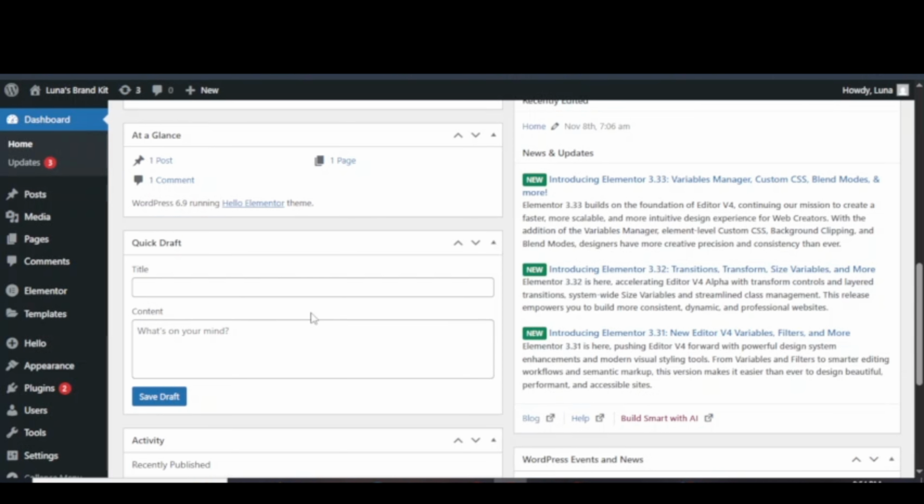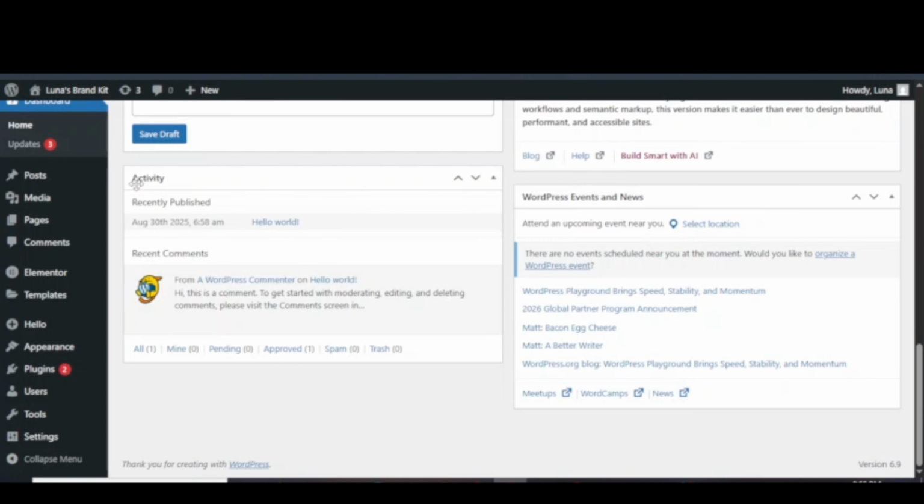When using the Quick Draft widget, anything entered in this form will be saved as a draft post. This is saved but not published on your site. The At a Glance widget gives you a quick tally of the number of posts, comments and pages currently on your site. It will also display the current theme and the version of WordPress that you are using. Activity shows your recent posts and comments, and the WordPress events and news. It is a great way to connect to the WordPress community based on your location. You can see a list of different WordPress related events and meetups.